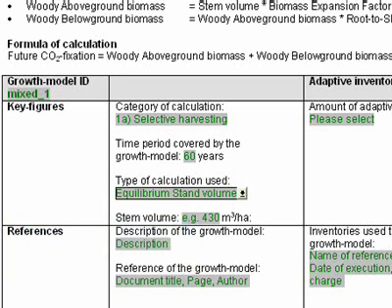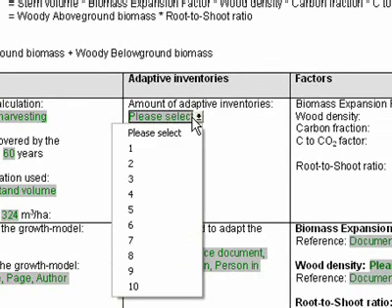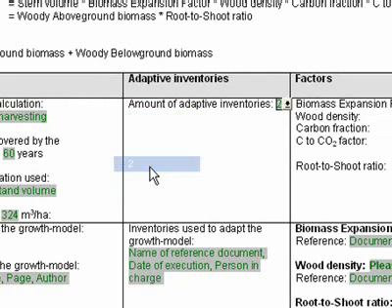Next, you will select how many cubic meters per hectare the growth model predicts when a forest reaches its equilibrium. As we saw before, our forest will have 324 cubic meters per hectare. Then, in the next box, you will select how many inventories have already been executed. This enables the certifier to control the accuracy of your growth model.